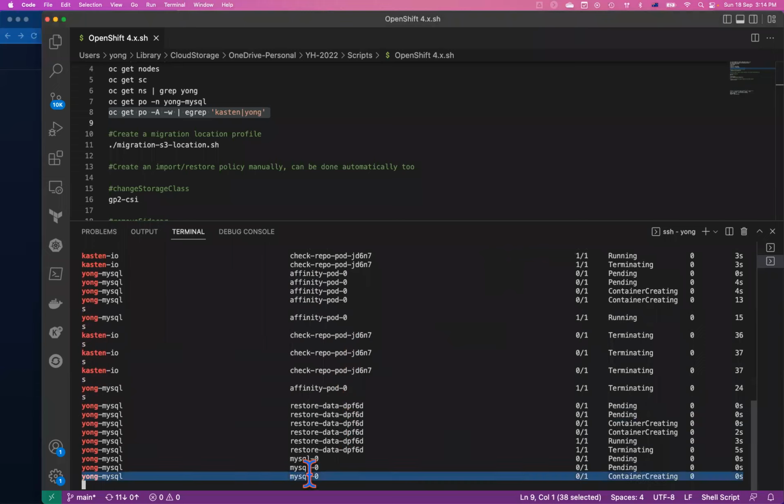In this case, the MySQL database is in container creating status. Shortly, it will become running. And after it passes the readiness check, it will become 1/1. So let's wait a few more seconds. It should be up and running within a few seconds.